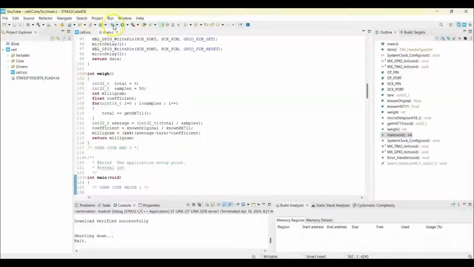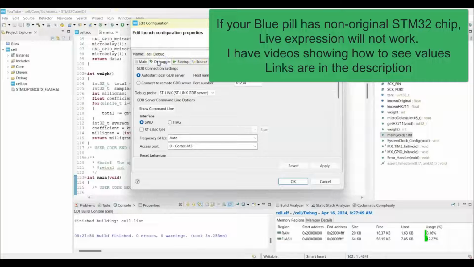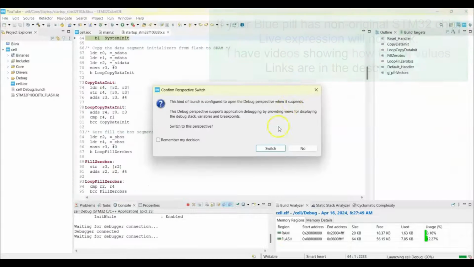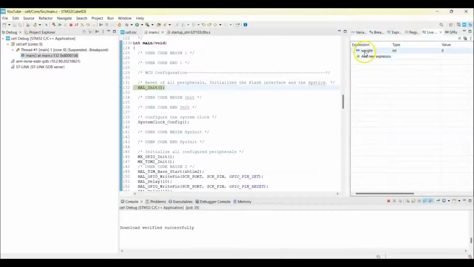Now we can use this button to debug. Go to debug, select debugger, go below, make sure live expression is ticked, apply, okay. Switch. Select the live expression and here type, enter, weight. Now we click this button. Yeah.